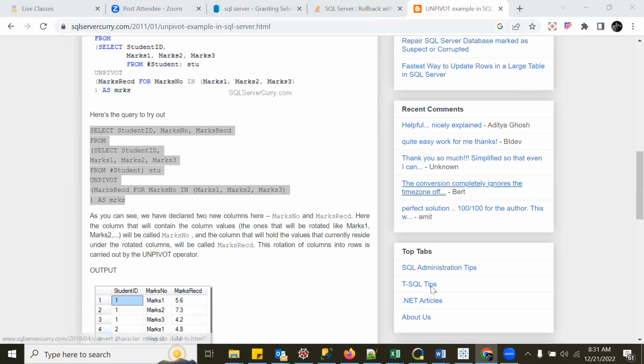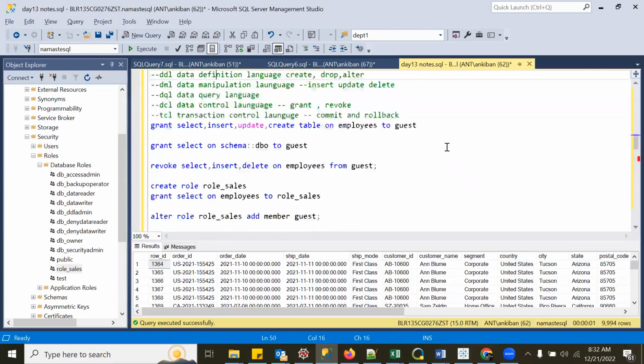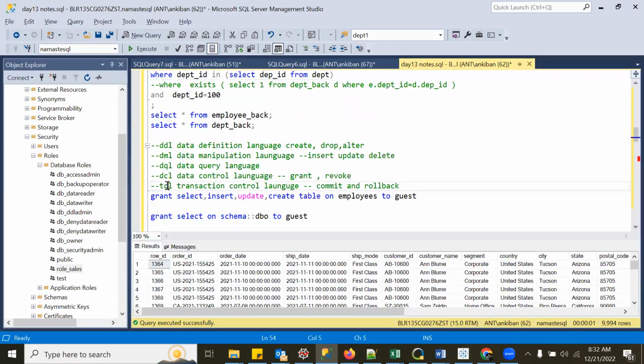Okay, great. Any other doubts on these? Any on transaction control or DCL or TCL? You can just try it out and let me know if you have any doubts. You can post in the Telegram group or you can ask tomorrow.